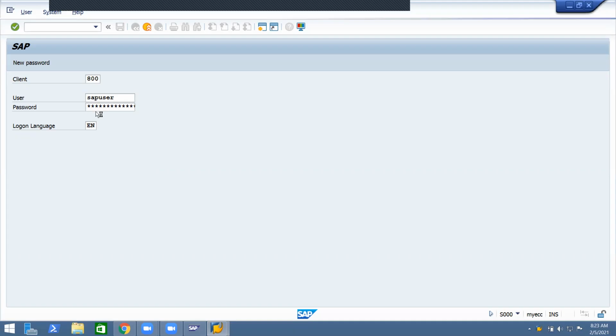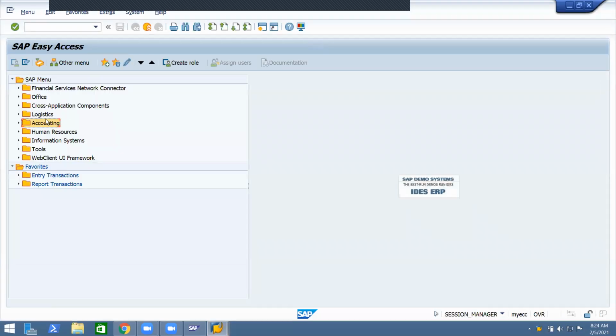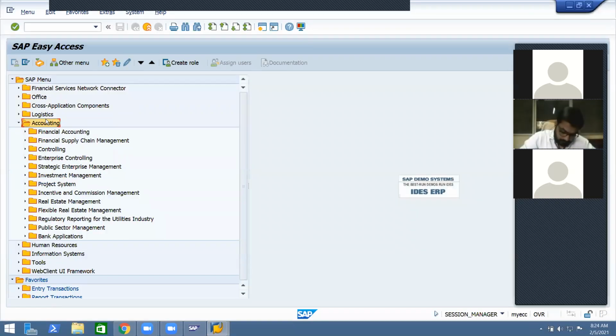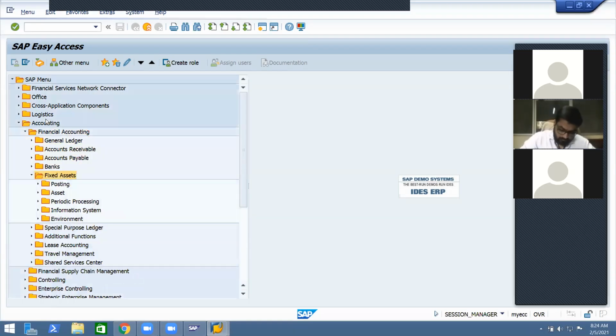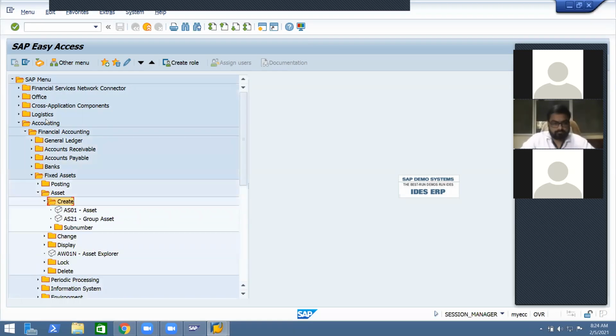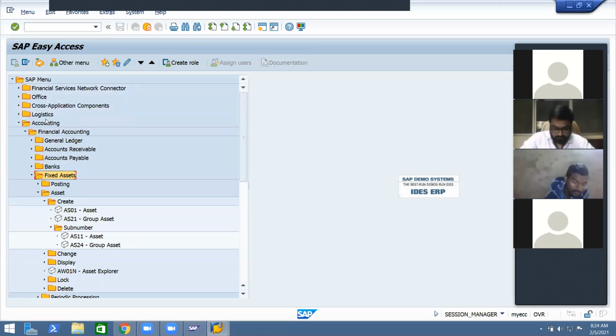Path: SAP menu, Accounting, Financial accounting, Fixed assets, Asset, Create, Sub number.